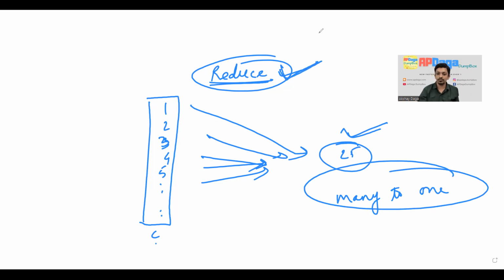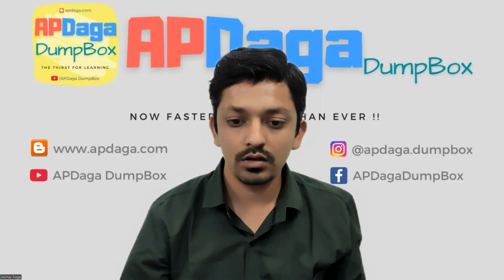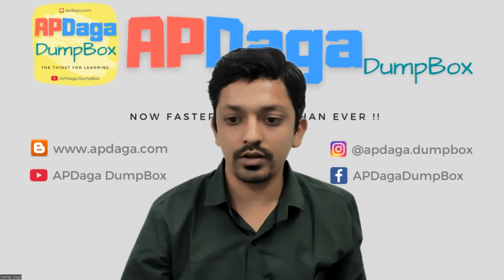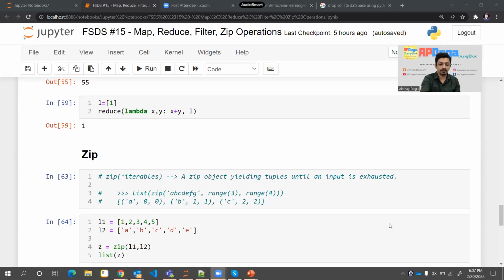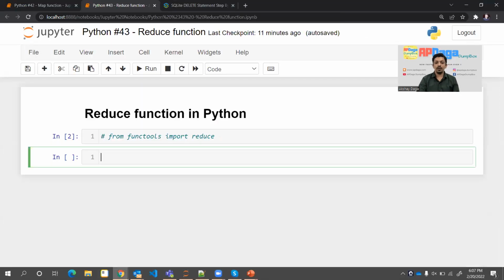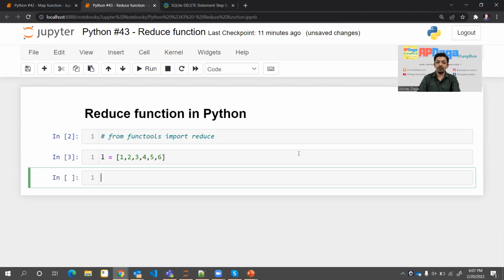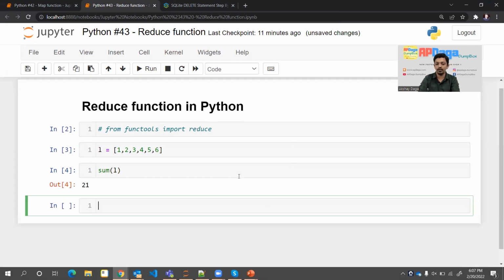Okay, so I'll share my screen. Here you can see my Jupyter notebook. Let's talk about reduce function. I'll take a list L and the elements are 1, 2, 3, 4, 5, 6. Now what I want to do is the sum operation. The very first thing I can do is use the built-in sum function, sum of L. So here I can get the sum of all the elements.